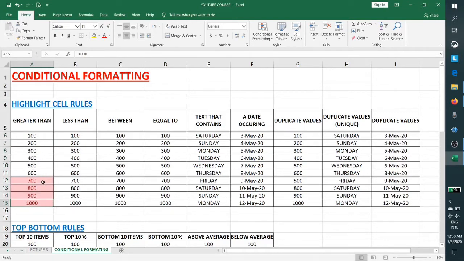So now our rule is greater than 600. Let us suppose we change this value. You can see the rules are already working and they are active, and if you change any value you will get the highlighted cells. Let's suppose we'll make it 1000 here. So see, it is working.